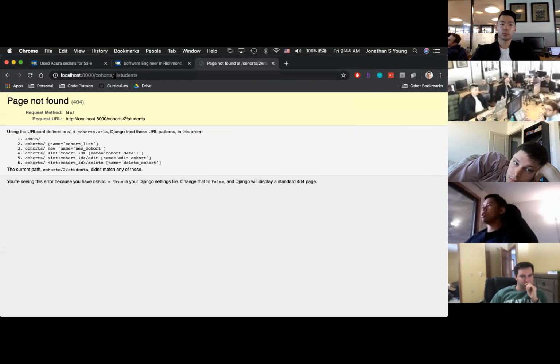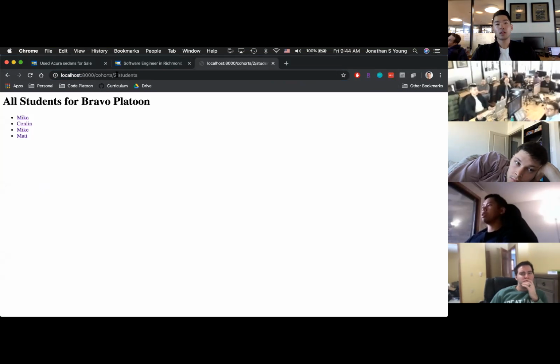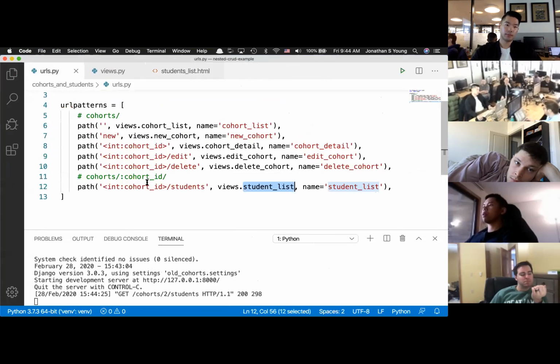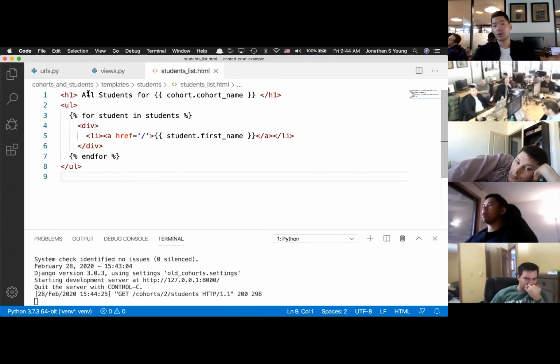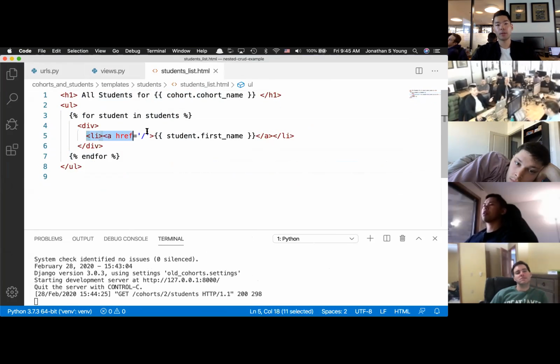See if this works. Please work. Nice. So what I've done is I have /cohorts/some number/students. Hit the URL /cohorts/some number/students, and then I'm going to pass you off to the students list inside of views.py. I get the cohort, I get all the students, I create the HTML file, and I pass off a couple variables to it. Once I jump into the HTML file, it just says all students for, and then insert the cohort name here. I'm iterating over each one of the students using embedded Python, creating a bunch of list elements to just display them.